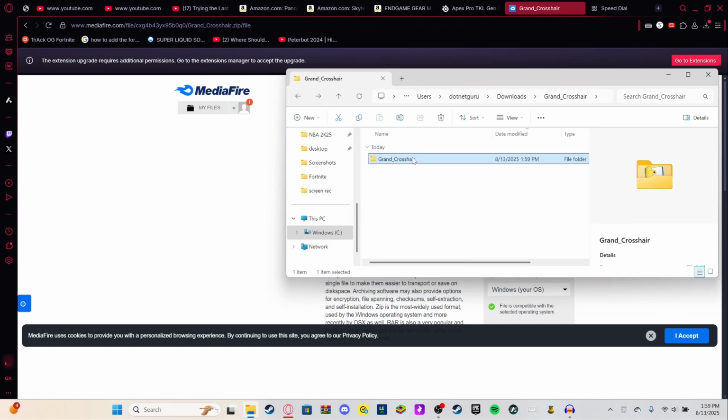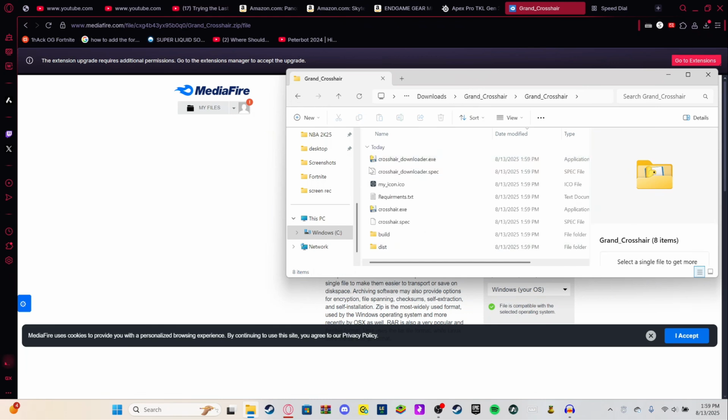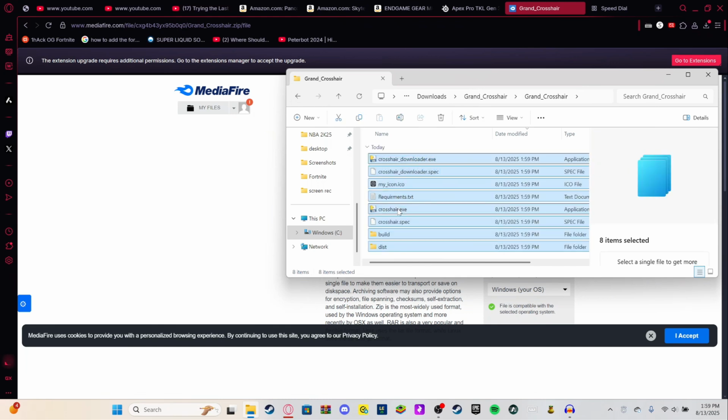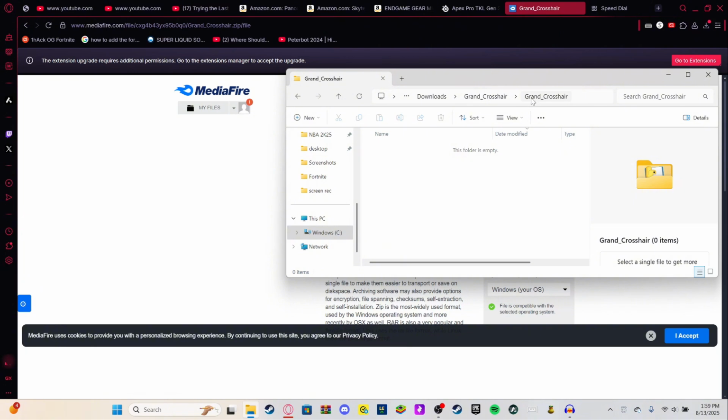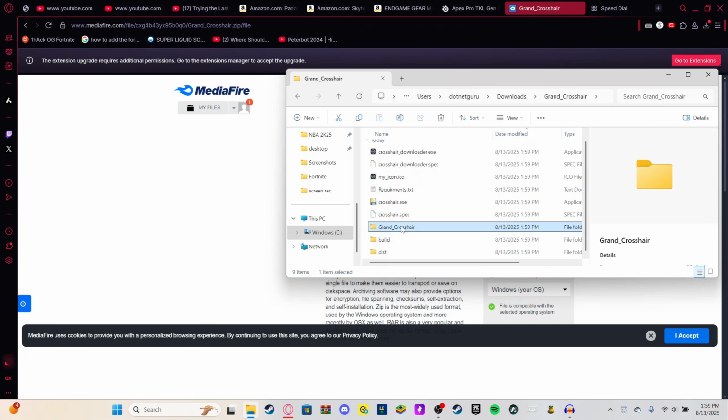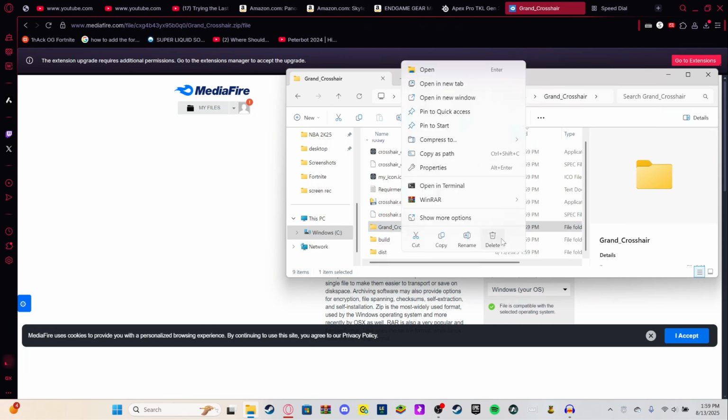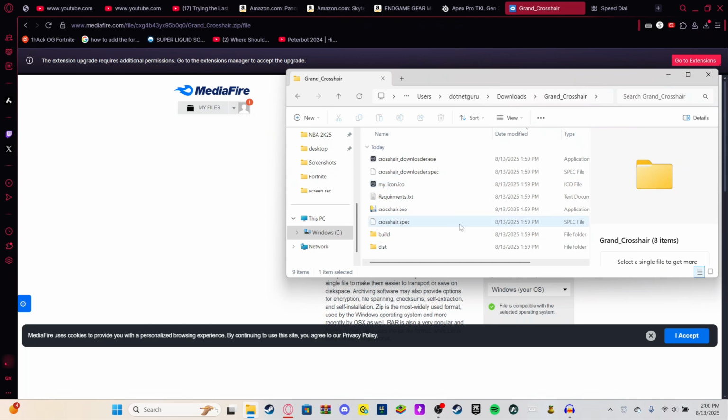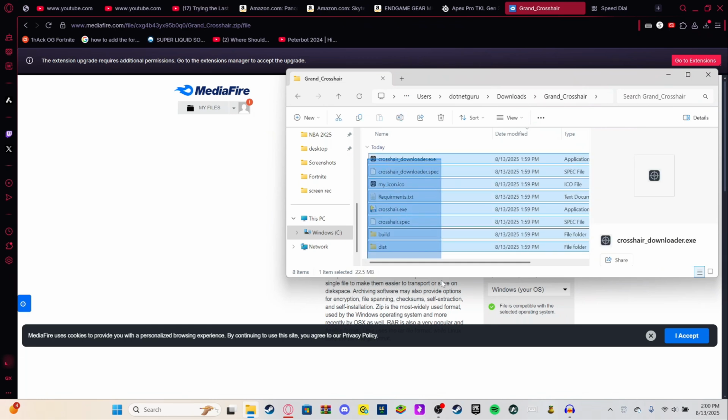The second Grand Crosshair you don't need, so just double click on it and then take all of this and drag it up into the first Grand Crosshair. Okay, so it's going to say move to Grand Crosshair. Once it's moved, this is going to say this folder is empty. Click on the first one again, and then this is going to be highlighted. Right click on the highlighted part and then click delete, and then you're done. That's basically pretty much it.